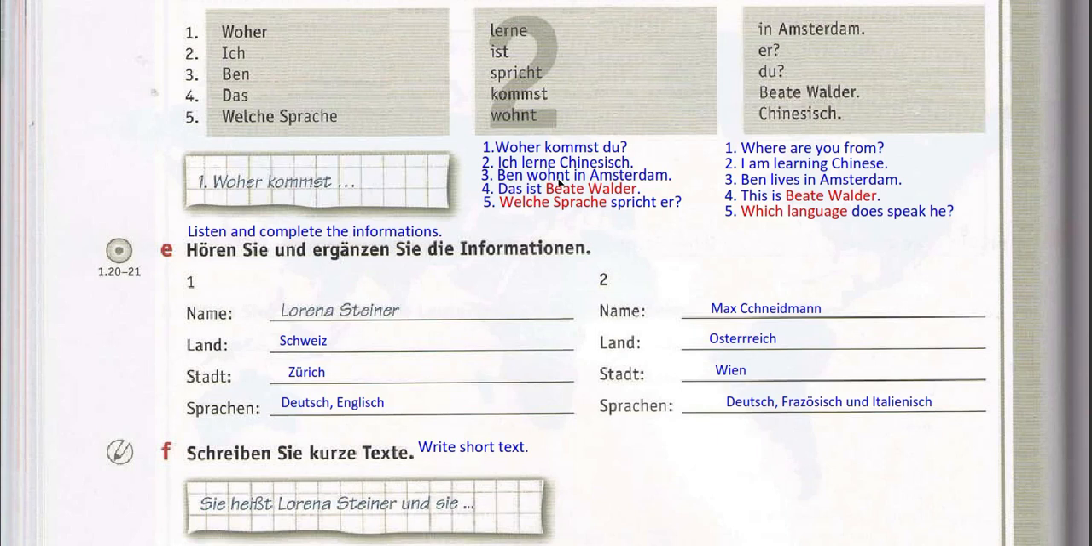Name Lorena Steiner, Country Switzerland, Stadt Zürich, Sprachen Deutsch, Französisch und Italienisch. Zwei, Name Max Schneidmann, that's the S here, Österreich, it's Umlaut, Stadt Wien, Sprachen Deutsch und Englisch. So we are going to write.